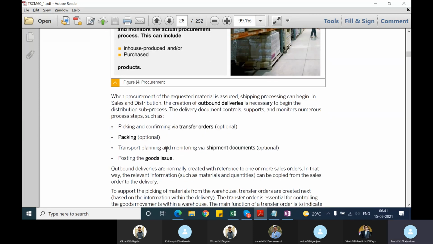Once the order is created, we have saved that sales order. So then what happens? The system decides that the material, let us assume that the material is already available in stock. So once the stock is available, the system will propose a delivery date for you. In the sales order, we see a field called requested delivery date or RDD.